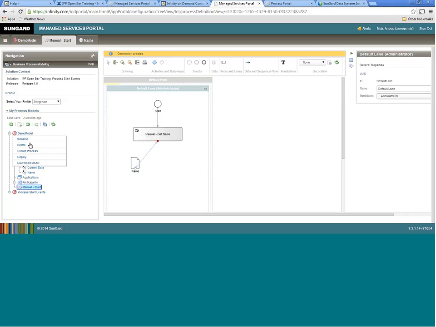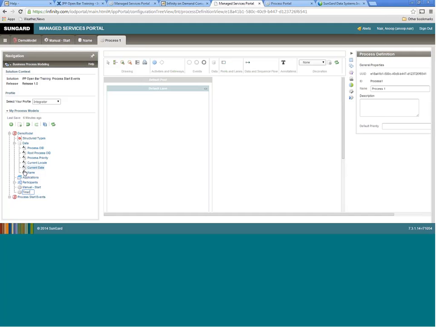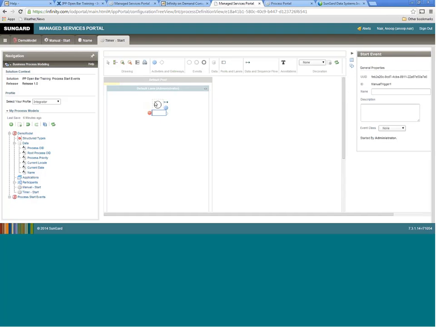So again, let's go ahead and create a new process. Let's call this timer start. We'll go ahead and drop in the same start event again. This time we'll call this timer trigger.